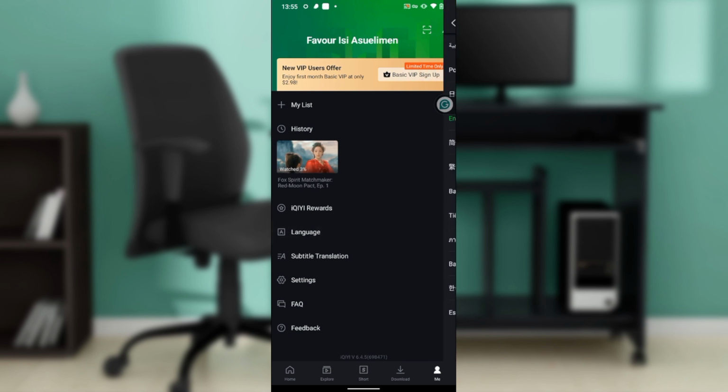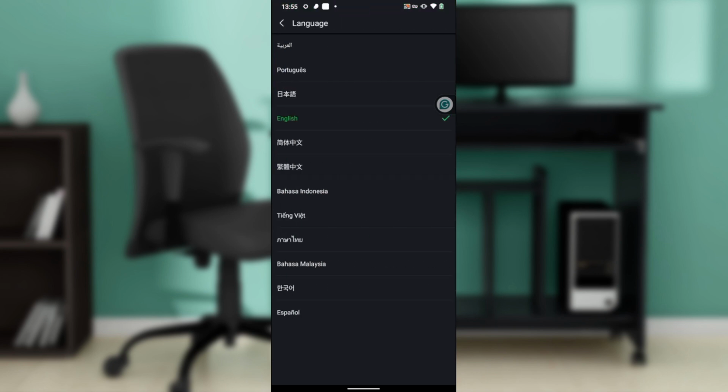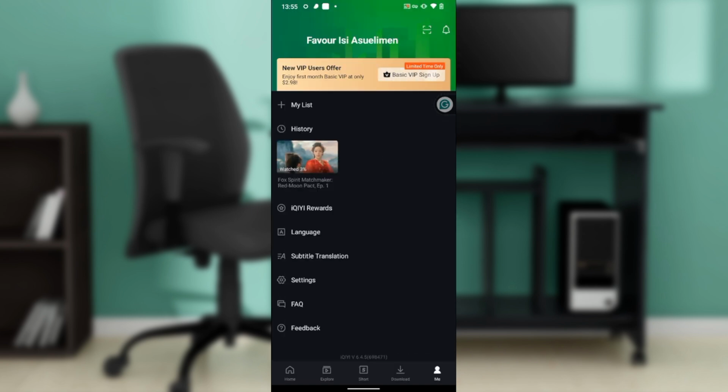So click on language, and you have these languages that you can select. So select any of the languages that you want, and once you do that, your entire home screen is going to be changed and refreshed with a new language that you select from here. So this is how to change the general language in the app.